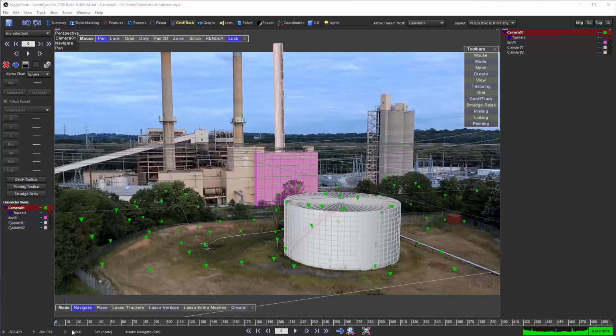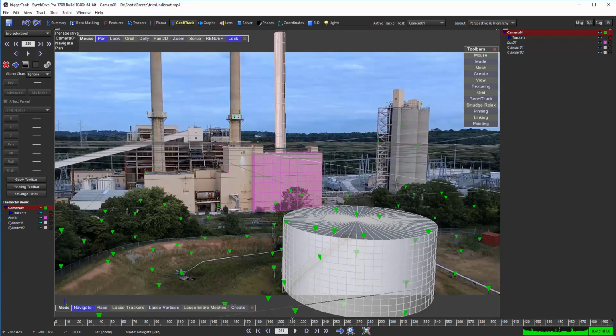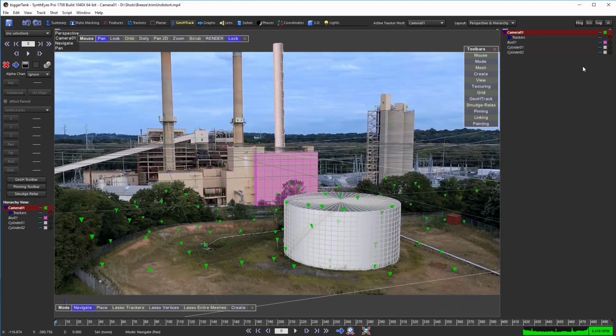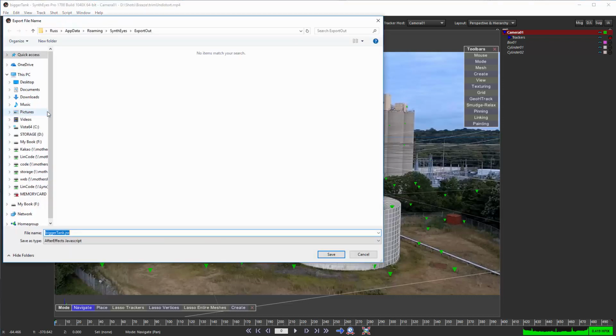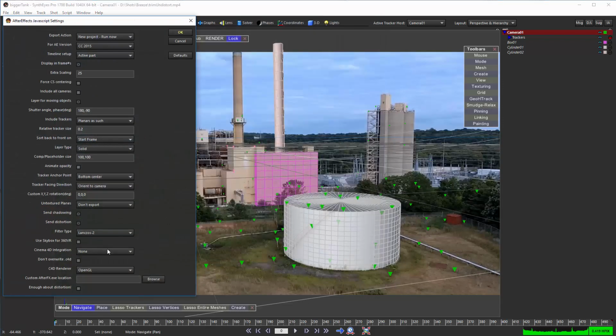So we're going to start with an already solved scene that's got a couple of meshes added into it. And we're going to be exporting that to After Effects. We're just going to start off right away with that export. And down here at the bottom, there's an option for Cinema 4D integration. You'll notice that it's turned off by default.